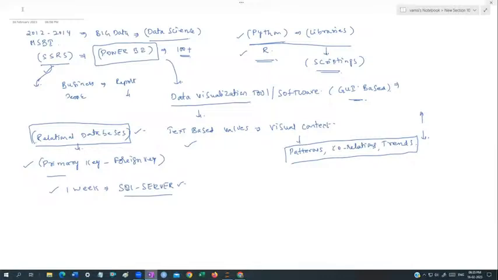So I'm going to be having a lot of data sets with us. Generally, these are all our data science data sets, guys, which we are going to be working with. They are not sample databases, guys. They are not sample kind of data sets.